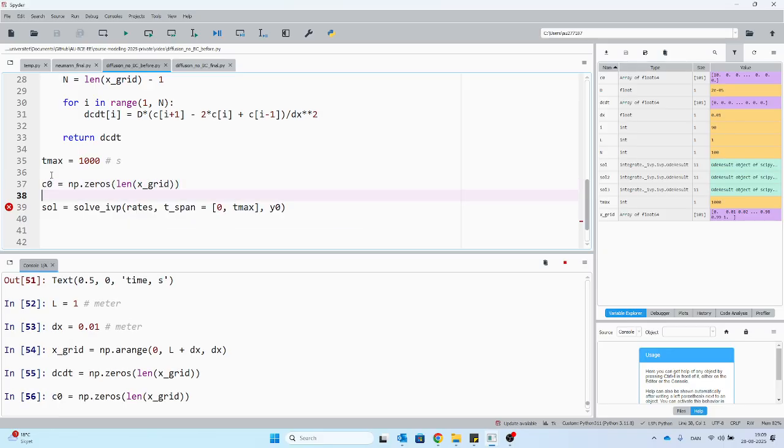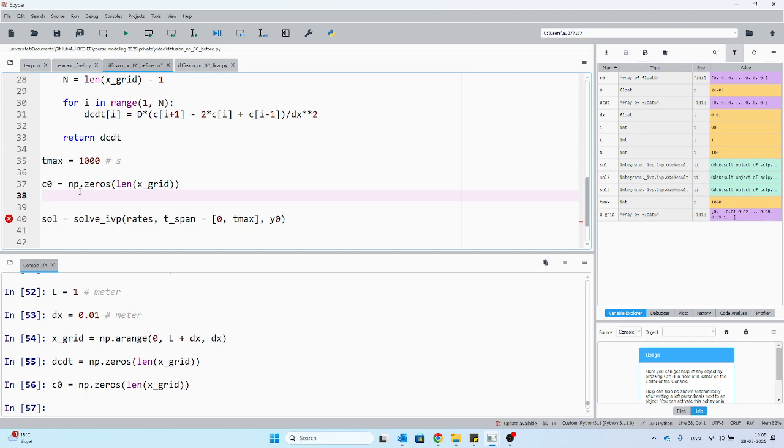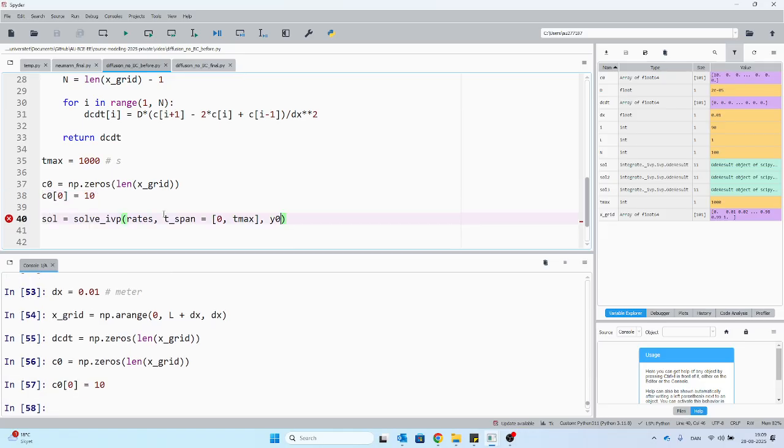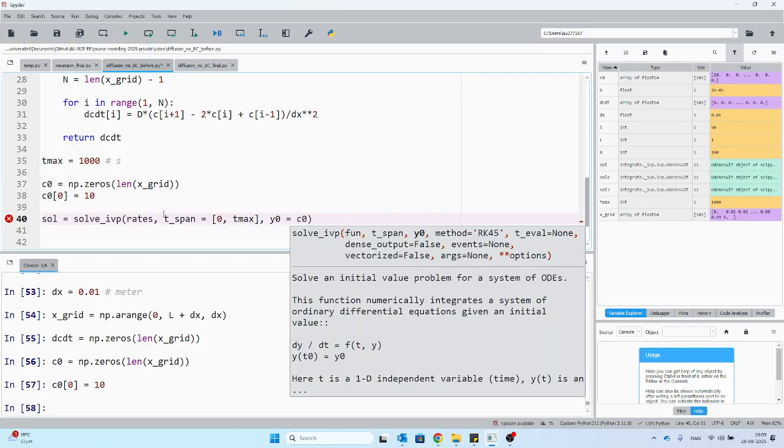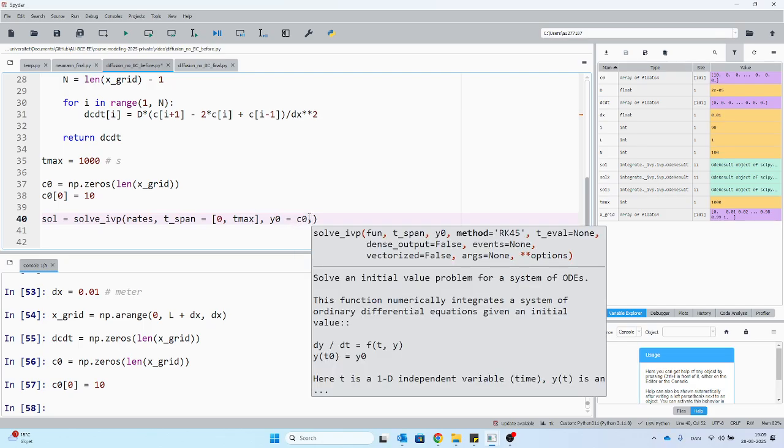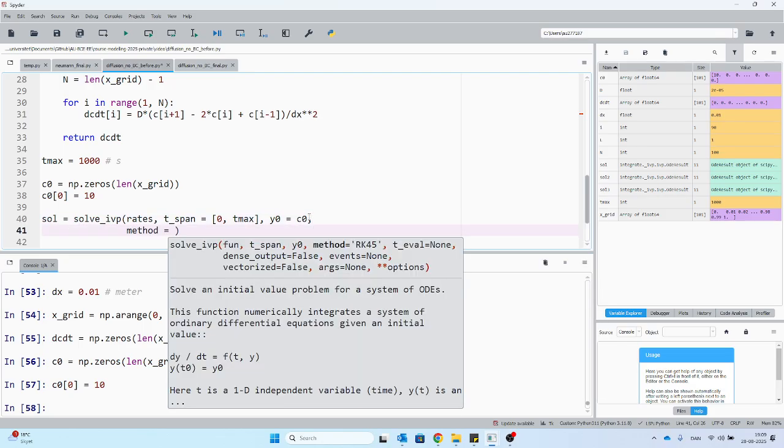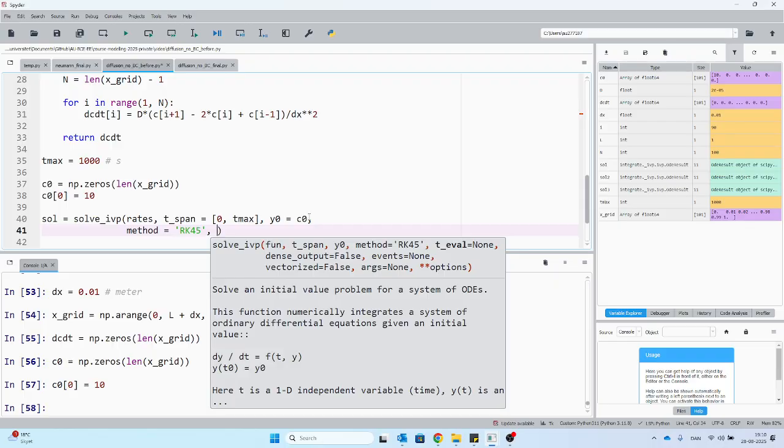like this. And then on the left side, which will correspond to the first initial value in this array, we will set it to 10 like this. And now we can pass the initial values as C0 here. The method we will just stick to RK45, which is the default, so we actually don't have to write it.